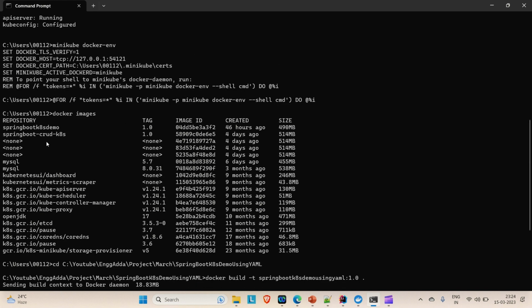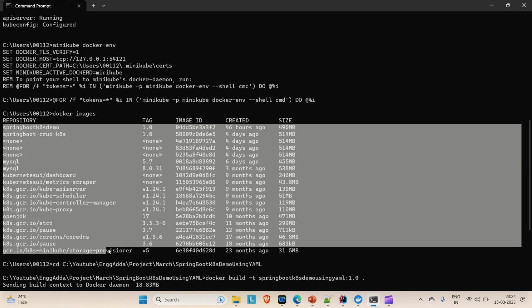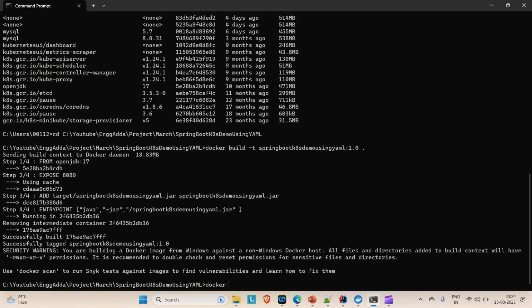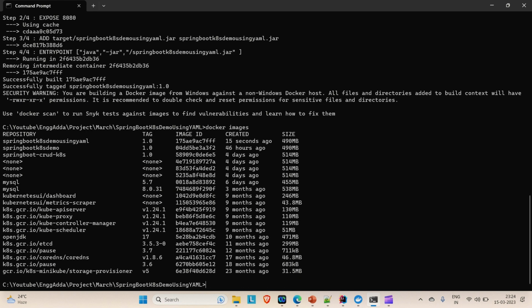So here you can see earlier I ran the command docker images and you can see this many images we have. Now let me try to run the docker images command again to show you the newly created image. So you can see this is the image that we have created now. You can see 15 seconds ago. So we are good now.